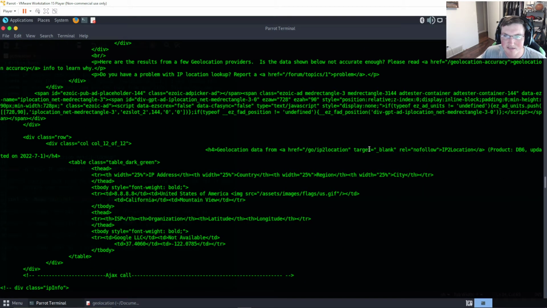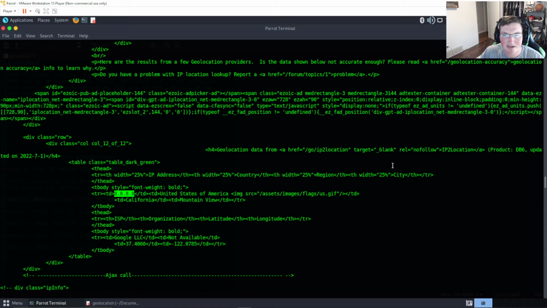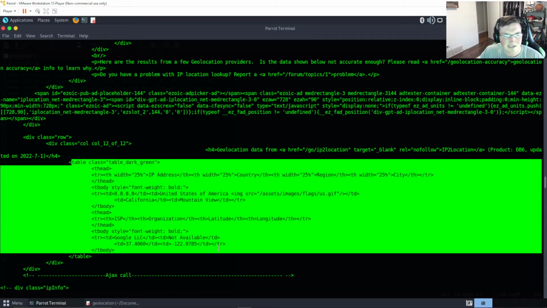Okay, so you can see this is IP2 location. You can see from this first time this pops up, so keep in mind, it's not grepping the whole document at this point. It's only grepping 15 lines after the IP API, or in this case, the IP2 location. So what that means is it's only giving us these 15 lines. That's all we're working with right now. So we're narrowing down that data.